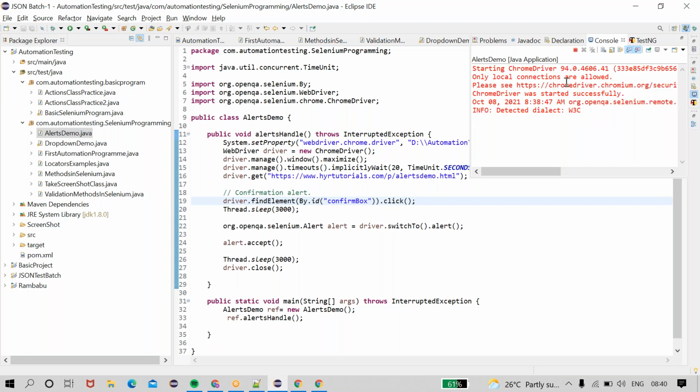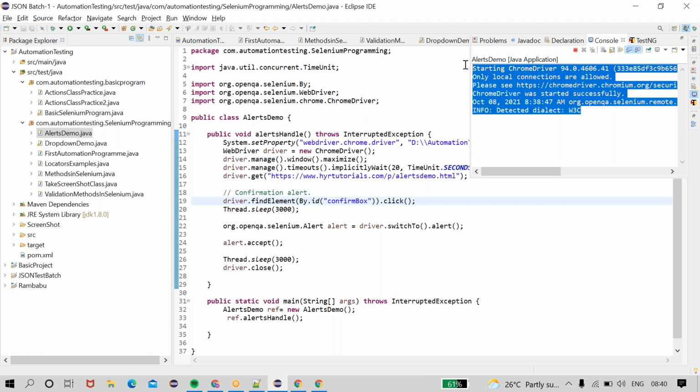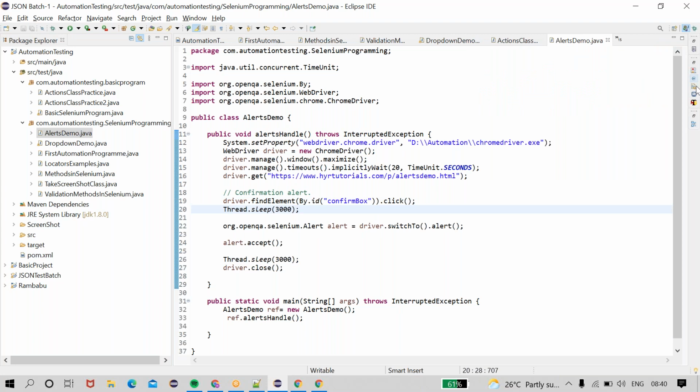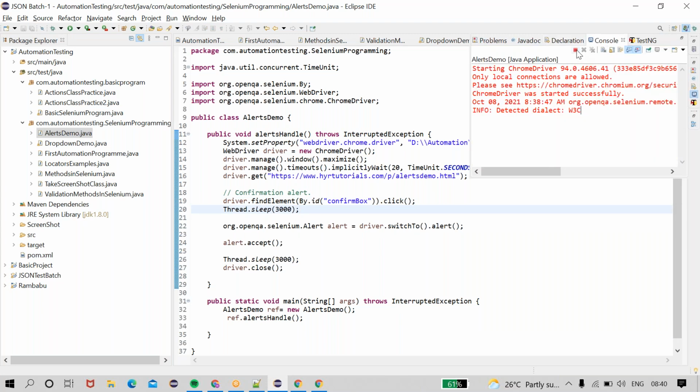It is still running. Why is it running that much time? Why is it taking that much time? Okay, I can perform one more operation. One minute. I am terminating this program. To terminate a program, click on this red button.